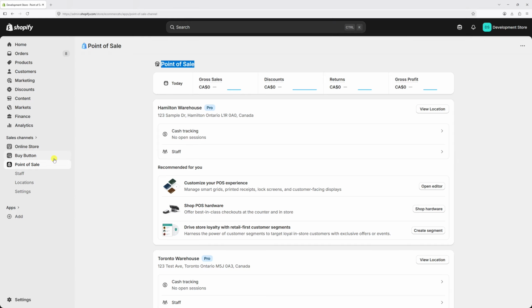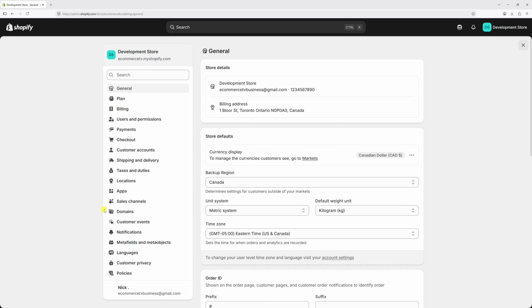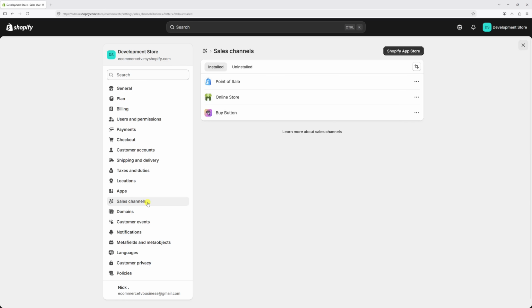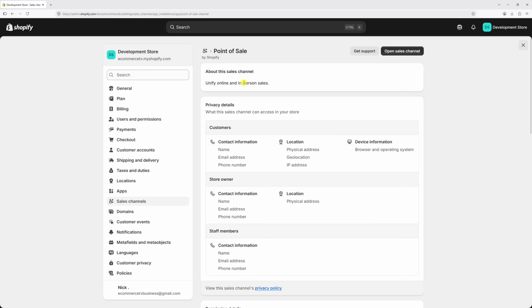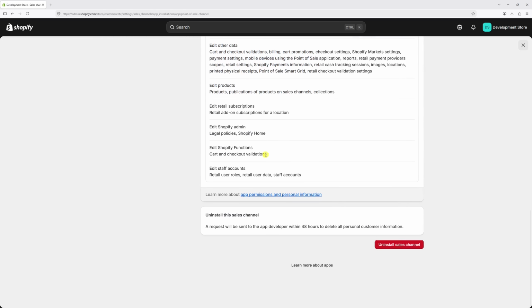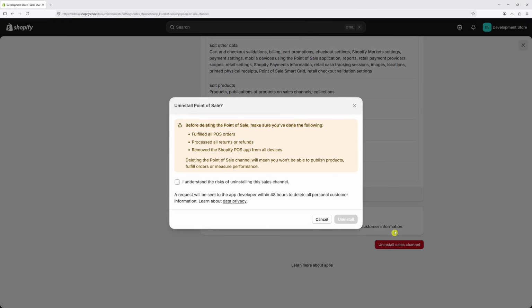To make this change, at the bottom left corner, click on settings, and then look for sales channels right here. On this page, make sure the install tab is selected, and then look for point of sale channel. Let's click on it. Now scroll all the way down and then select uninstall sales channel. You'll be presented with this warning before deleting the point of sale channel.